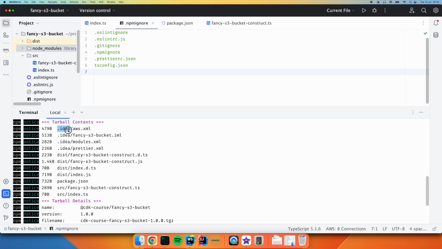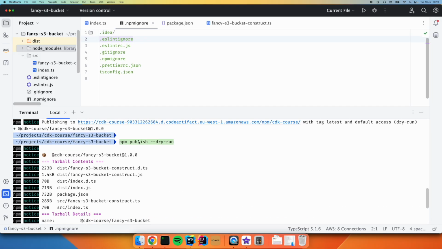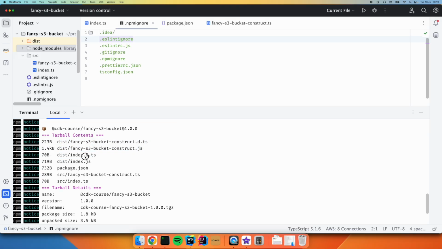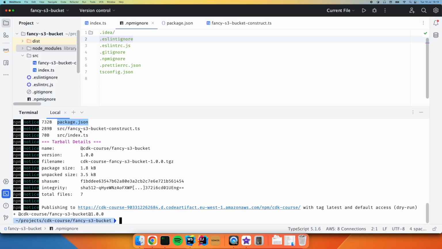Oh, so there's some editor files here for my editor WebStorm, and they're getting included. So let's pop those into the npm ignore. Let's try another publish with a dry run. Okay, that's good. So we've got the type definitions, the JavaScript files, the package JSON, and the source code. I'm happy with that. All right, let us do a publish.